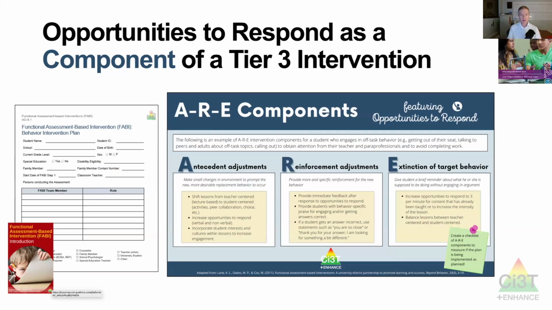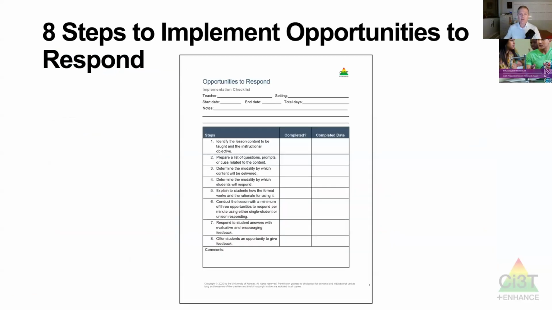And similarly, opportunities to respond can be a component within Tier 3. So if I'm designing a functional assessment-based intervention, I'm looking at all the antecedent adjustments, which could include and probably should include opportunities to respond. Because if I'm engaging the student more, keeping them involved and active, then it's less likely they're going to engage in the problem behavior. So if I make that an antecedent adjustment, then their behavior is going to occur less. Hopefully the replacement behavior occurs more, and then I can reinforce that and no longer accidentally reinforce the challenging behavior that I don't want to see. So I can incorporate OTR as a component of Tier 3 interventions.